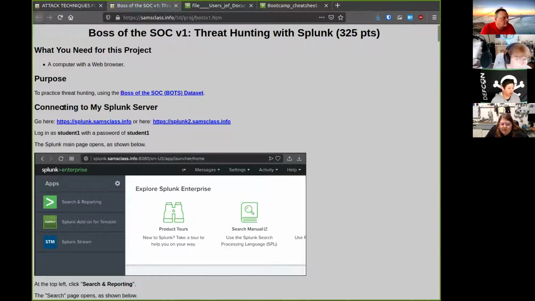So you can connect to either splunk.samsclass.info or splunk2.samsclass.info. This is because we're using the free version, so there's a limited number of connections per system. So jump on either one, and then log in with username student1 and password student1.